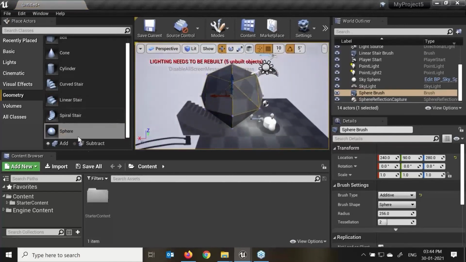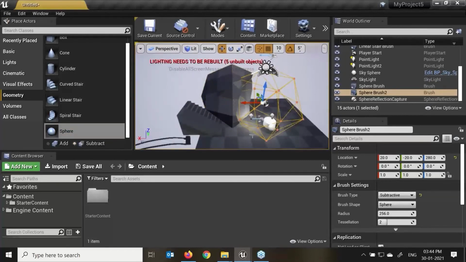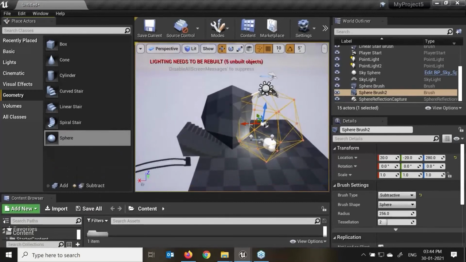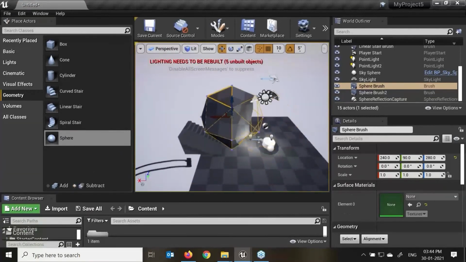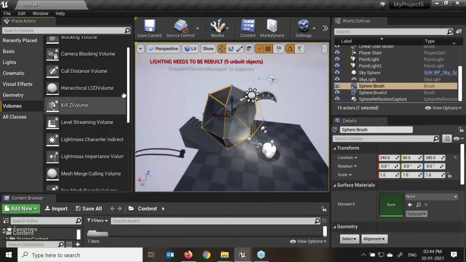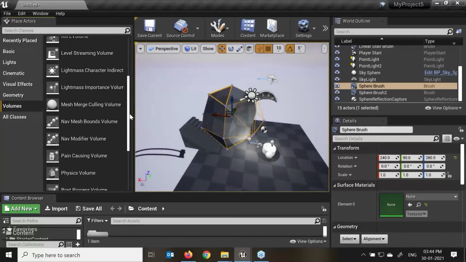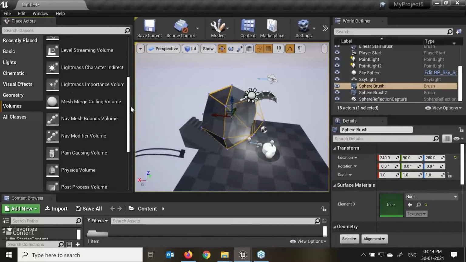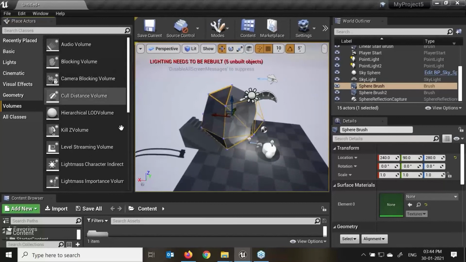Press F. Add and subtract I can do if I'm creating one more sphere over here. Here you can see this is the subtract. When we talk about volumes, we have different volumes, nav mesh, or any physical activity or physical simulations we are doing. At that time we will use these volumes also.